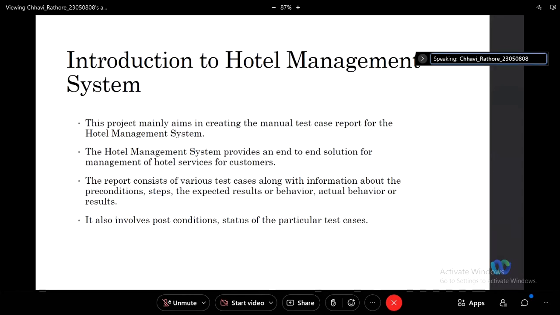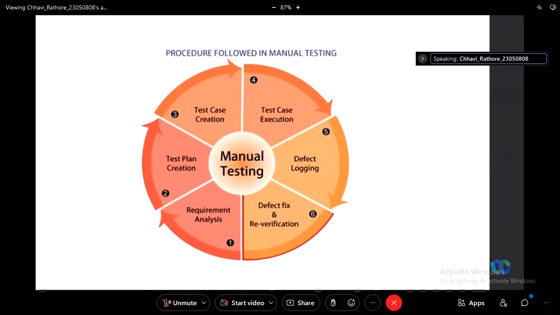Now this is the introduction to the hotel management system. This project mainly aims at creating the manual test case report for the hotel management system, and it provides an end-to-end solution for management of hotel services for customers. This is the procedure followed in manual testing: requirement analysis, the first step, then test plan creation, test case creation, test case execution, defect logging, and defect fix and re-verification.